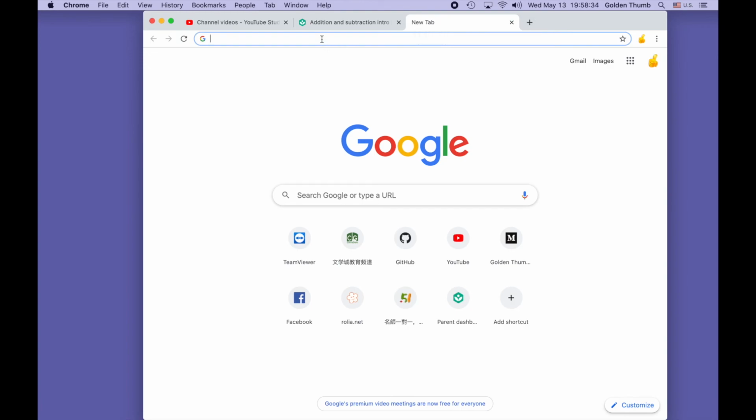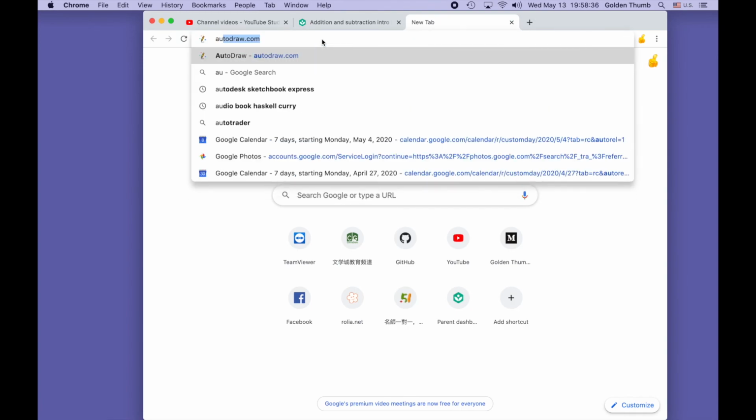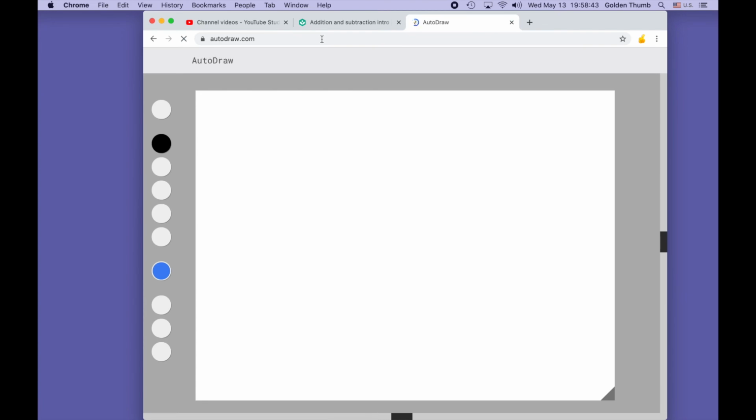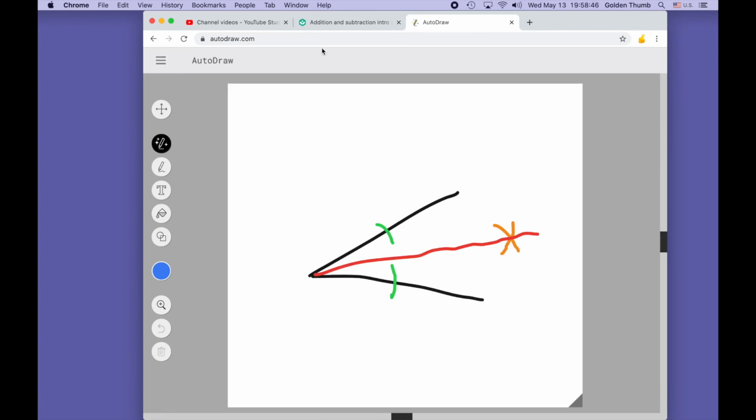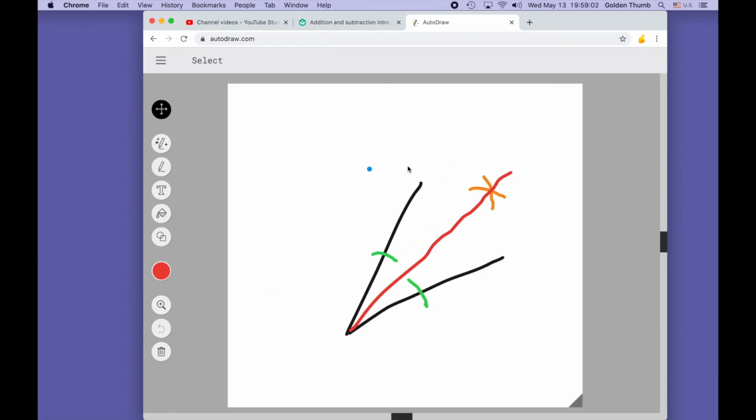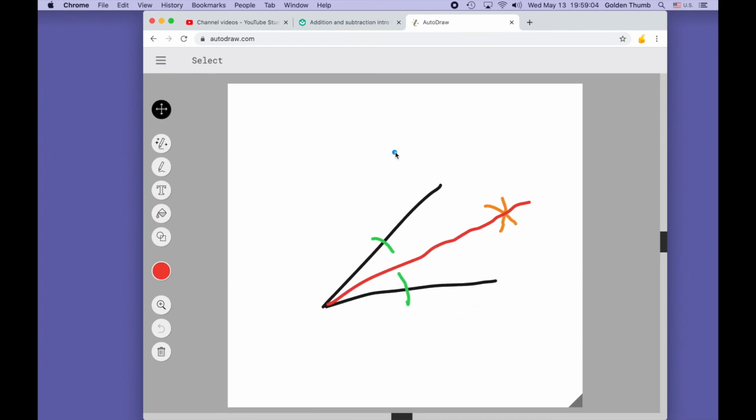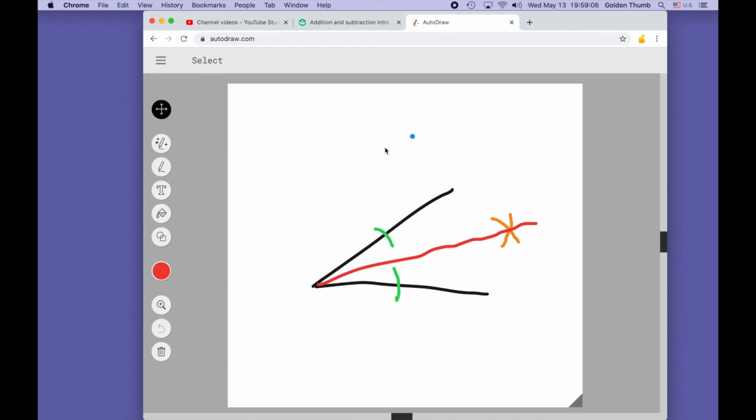The first one is Autodraw.com. The user interface. Oh, I already have something here. So this is an angle bisector. Okay, bye-bye. So I can select that. Oh, wait a minute. I can select that and I can rotate, you see? Wow, that's cool. That's why kids love it.